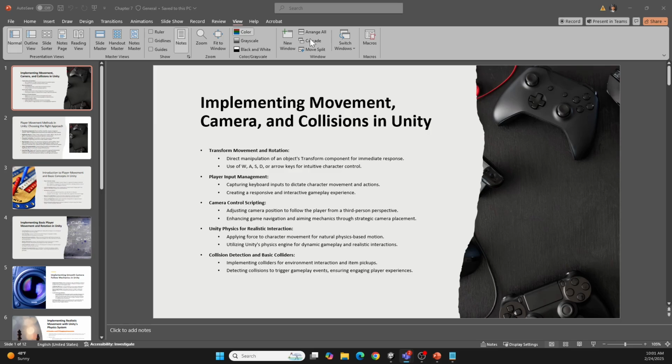And we'll also discuss camera behavior. Camera behavior is another important point of this topic. We'll script the camera to follow the player in a third person perspective, maintaining a specific distance and angle that facilitates navigation and interaction with the game, especially when aiming or exploring.